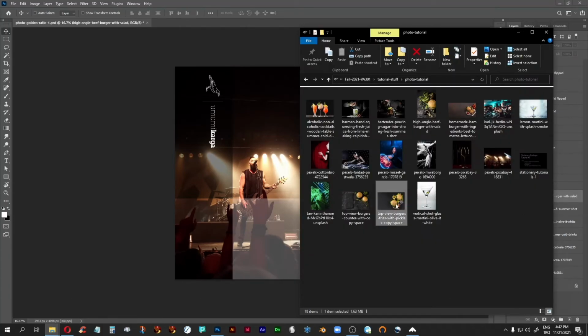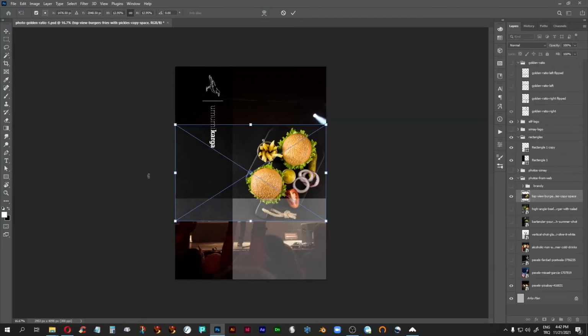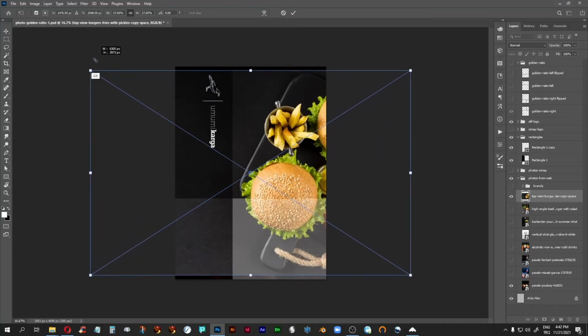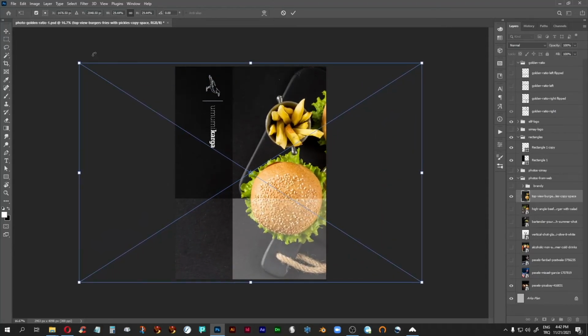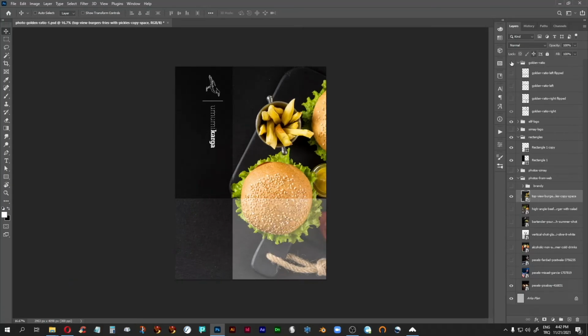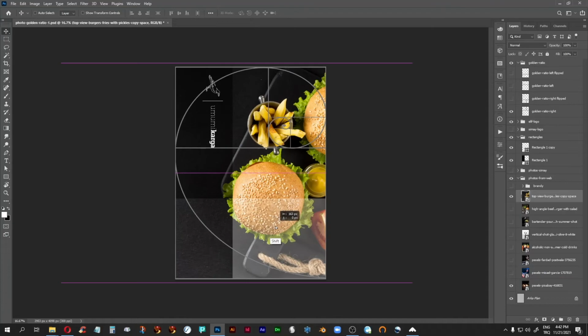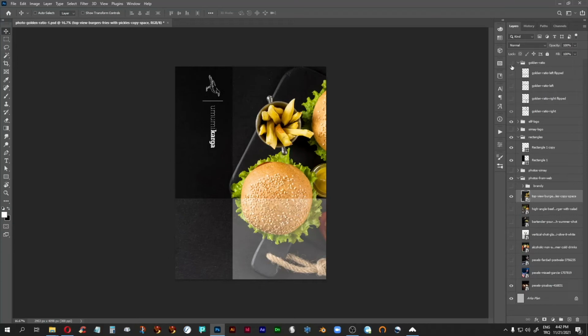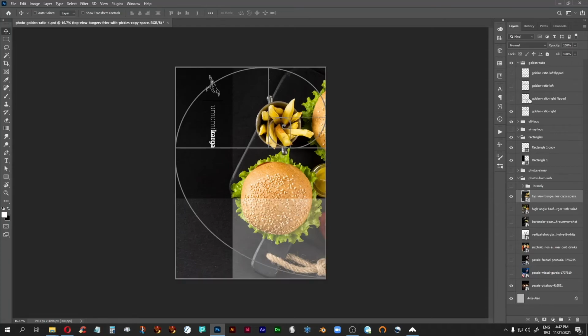Now let's try this one. Oops. So scale it up. Let's open this. And there you go. Now why is this working? Because it has a lot of negative space. Obviously these chips are sitting right in the spiral, so they do become the focal point rather than the burger.